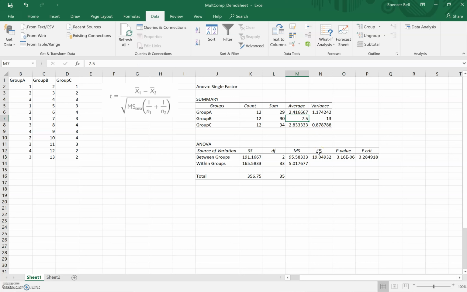Group B is probably going to be different, but before performing this test, you want to determine which of the comparisons are actually meaningful to you. They may not all be meaningful, and sometimes in an experiment it may only make sense to compare group A with group B and then group B with group C, for example. In this case, we'll do all three possible comparisons just to demonstrate.